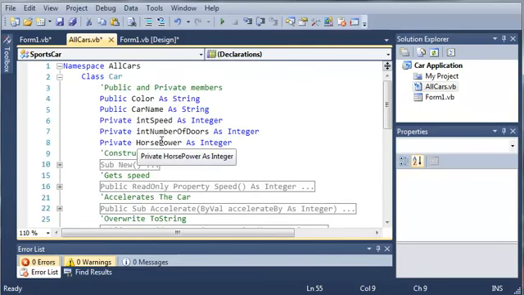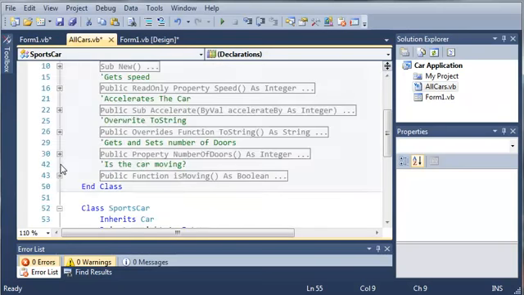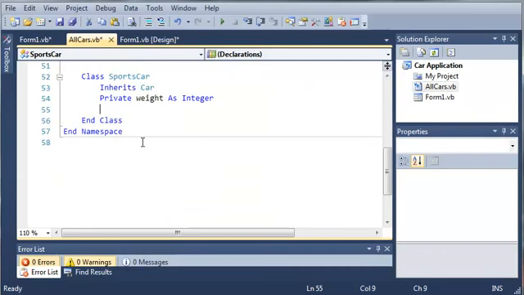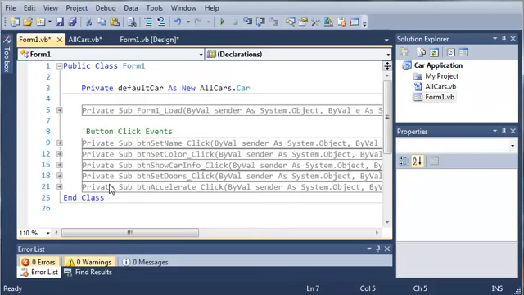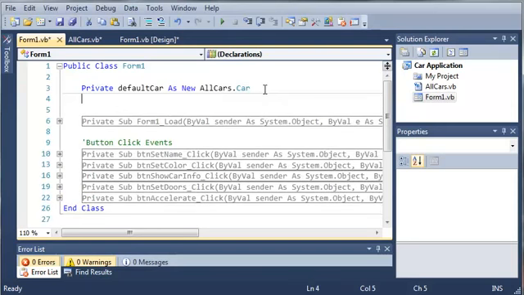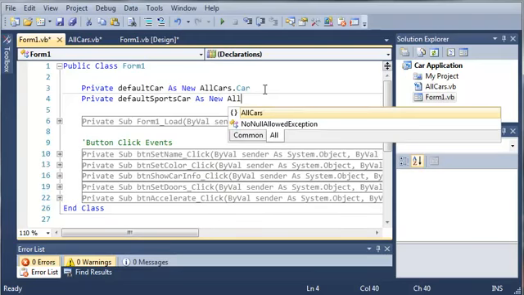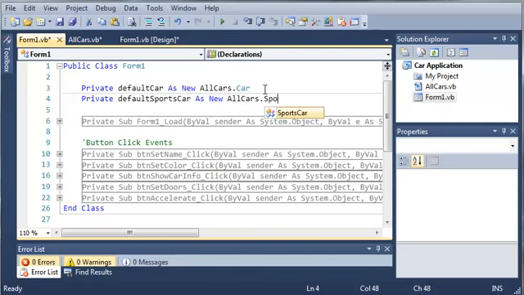So now that we've added horsepower and weight, let's come up here into our sports car class, and we'll just end that right there. Now we'll come back here to form1.vb, and we will create a sports car object. So we'll do private default sports car as new, and then we'll use the namespace all cars dot sports car. Okay, so now we have our sports car.